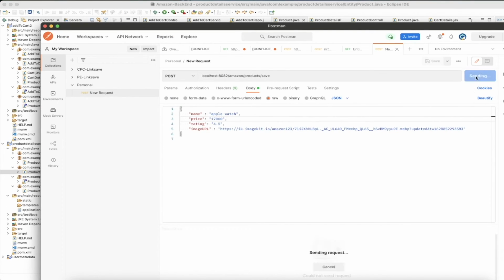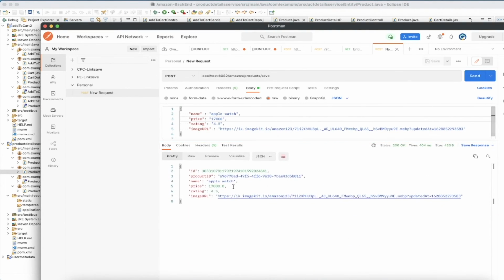So let's save it. So here you can see this product got saved into our database, and this is the product ID for this product. Let's save it somewhere.